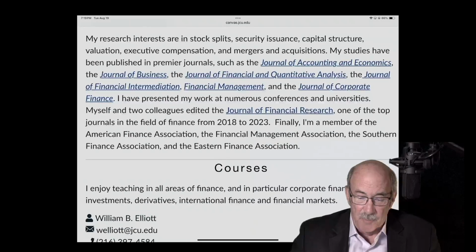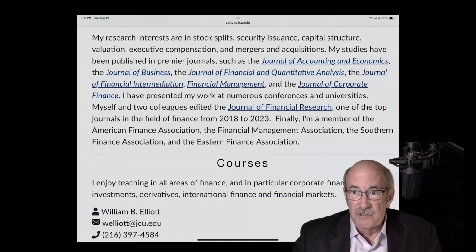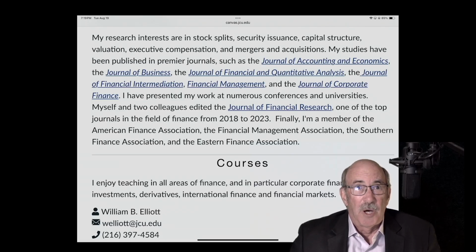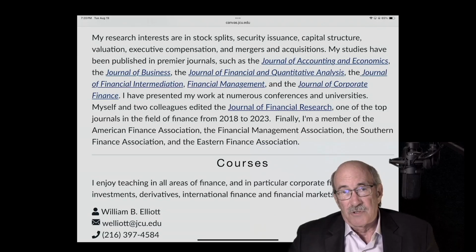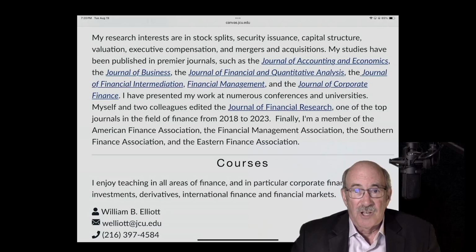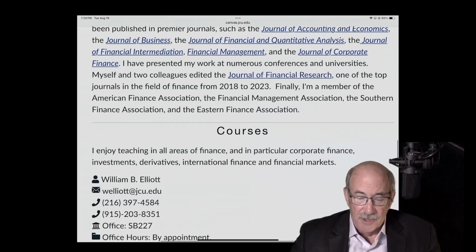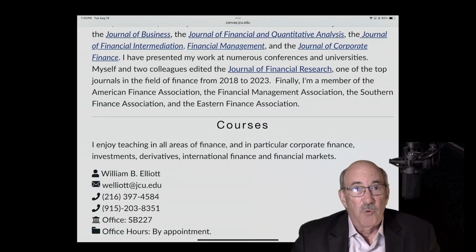Here's an example. These journals here, the Journal of Accounting and Economics, Journal of Business, JFQA, and so forth, these are links to articles that I've published in those journals. I've been fortunate to publish in the very top journals in the finance and economics area, and this could give you an idea of some of the work that I've done on the research side as opposed to the teaching side of my career.